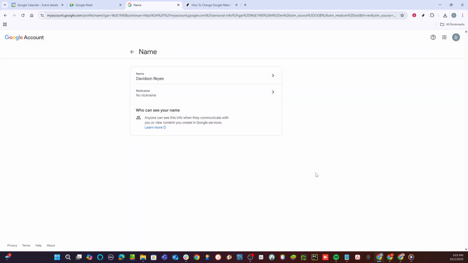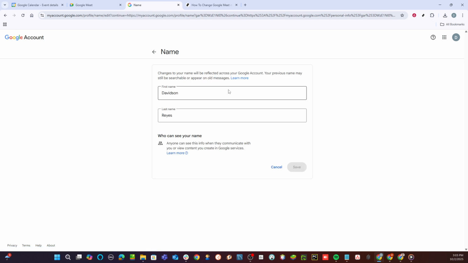When you're in the Personal Info section, you'll see your current profile details. Click on your name, which will give you the option to edit it. This change will affect how your name appears across Google's services, including Google Meet. After updating your name to your liking, don't forget to save your changes by clicking the Save button.